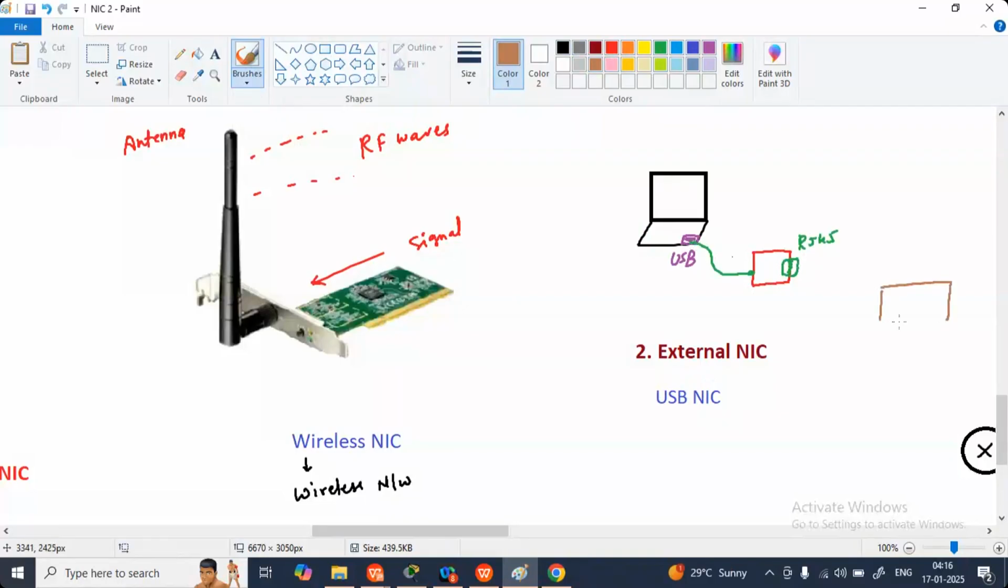Suppose we have this switch here. You can connect this laptop or PC by using this external NIC, because this switch has an RJ45 port. So directly you can use a straight through cable here. This is an external NIC, a USB NIC, universal serial bus NIC card, which has two ports, two slots, meaning USB as well as RJ45. So externally we can connect any device to the net.